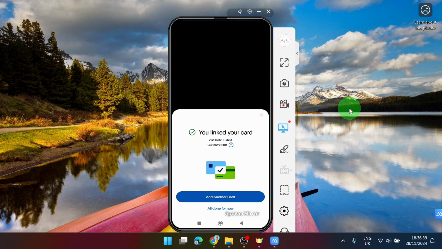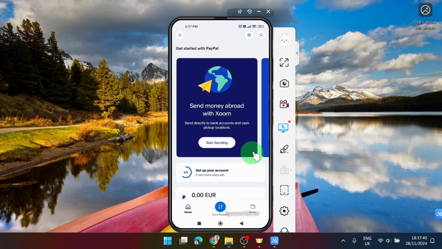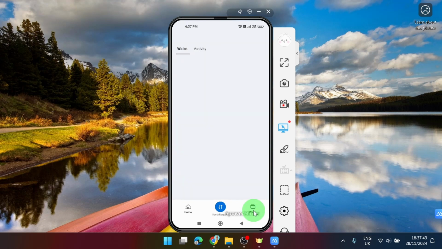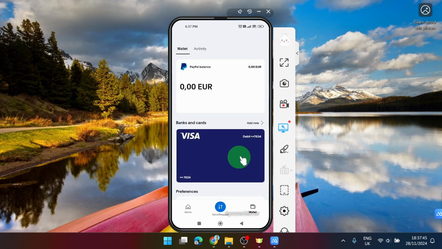And now you linked your card. Click all done for now. And now if you click on wallet, you can see your card here. Click on it.